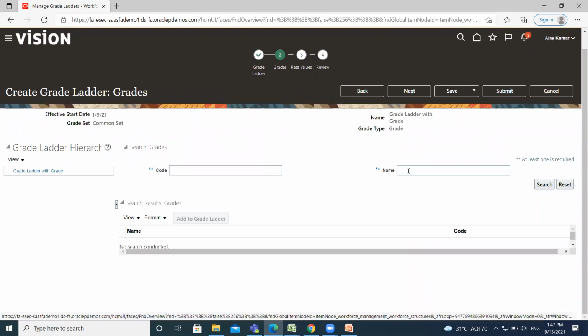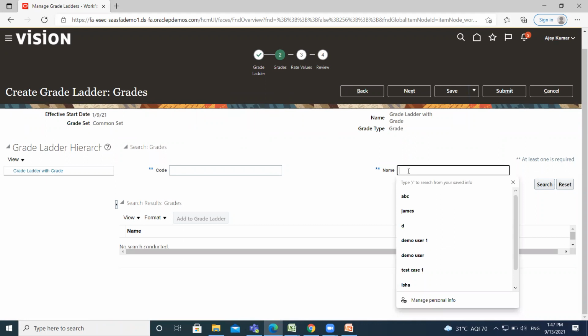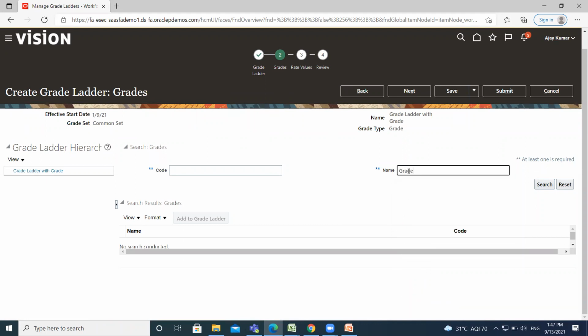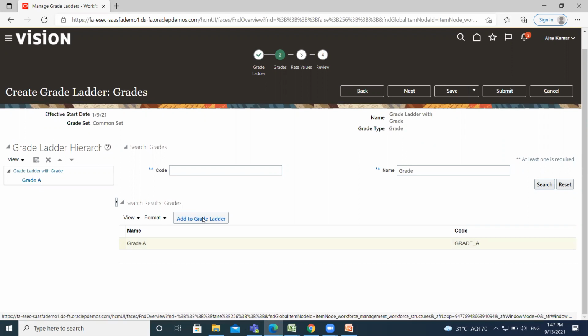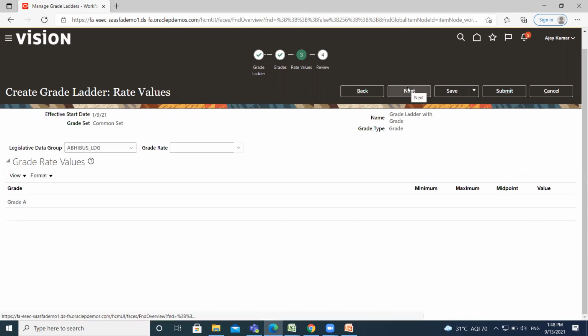Here, search the grade which you want to add. And add to the grade ladder. Only grades without steps are available to add to the ladder when you create ladder with grades. So you can't create a grade ladder with a combination of both grades and grade with steps. Then click on next option.